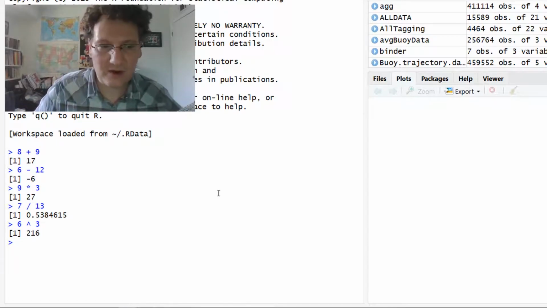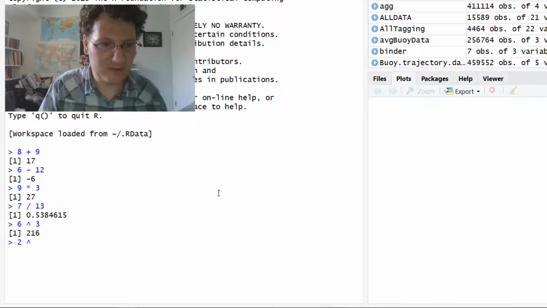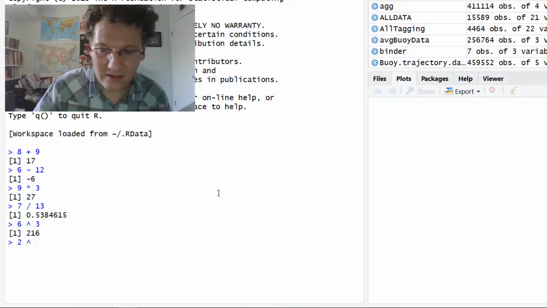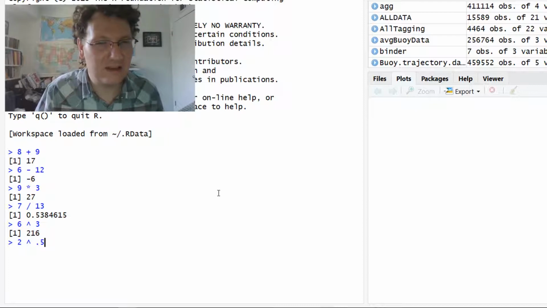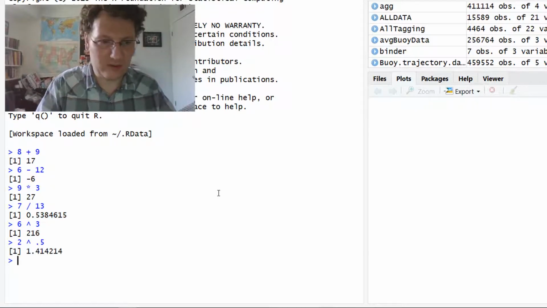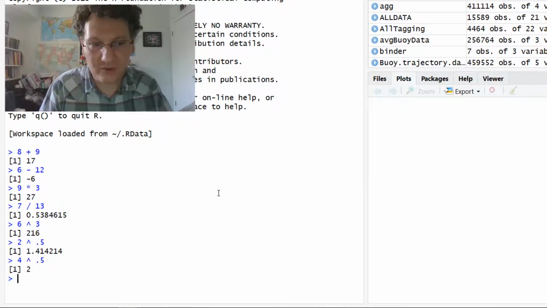You can also do fractional exponents. For example, let's do 2 to the, no, I don't have to put a space between my caret, but I have been doing that. To the 0.5, that's, if you're savvy with your math, a square root, and I'm getting 1.41. Maybe it's not so obvious that's a square root. Let's do 4 to the power 0.5. You get 2 for your answer.